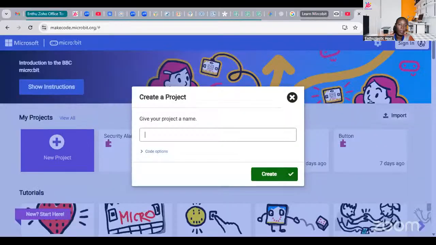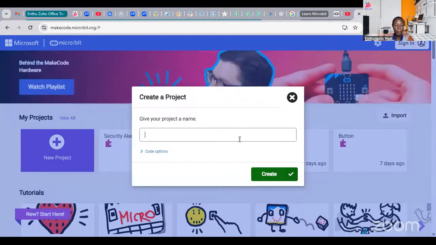Let me see a thumbs up if you can see my screen yet. Okay, so the system, we're going to name it security system. I hope I'm spelling that right.